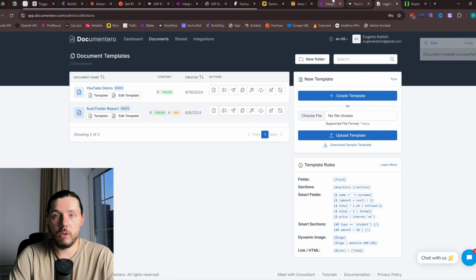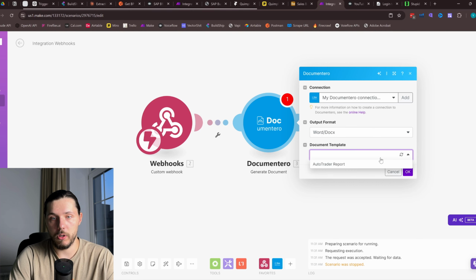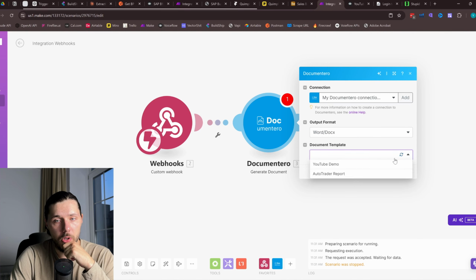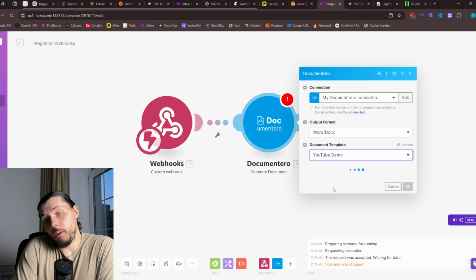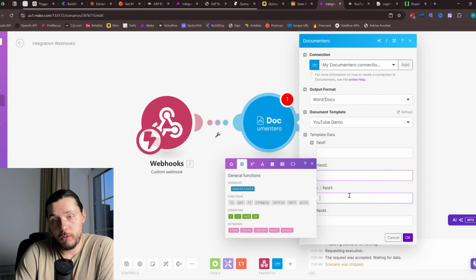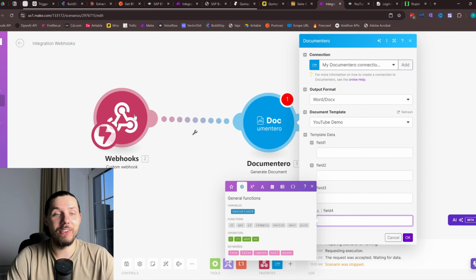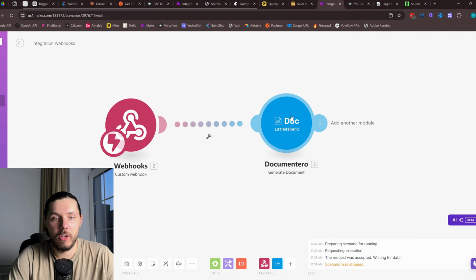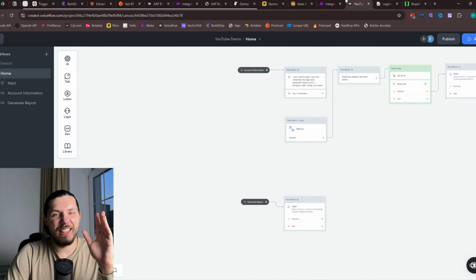Now if we go here, we choose the Word docs, and it's only one report because we just created one. If we reload it, we have YouTube demo, and we will have 4 variables that we can map: field 1, field 2, field 3, field 4. But now the problem is that since we are passing everything in one variable and not as separate variables, we cannot use it. Okay, so you know what?